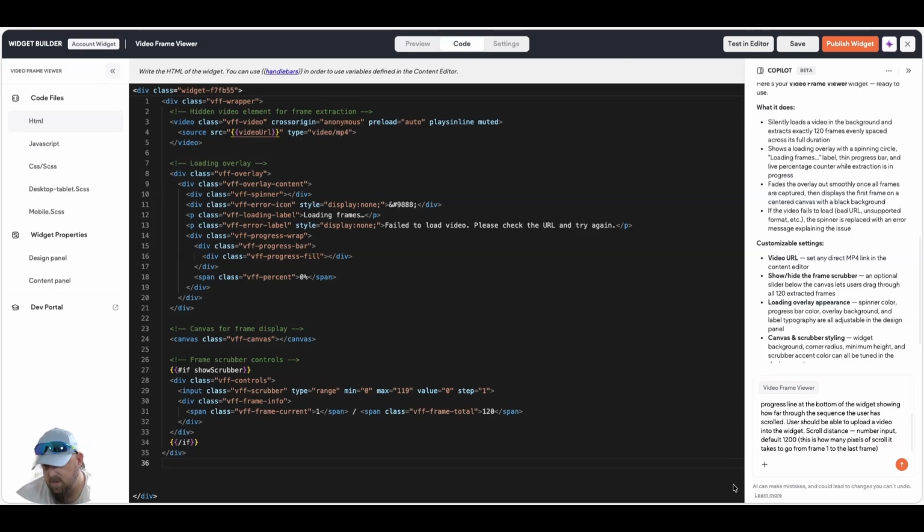And then we're also going to give it a frame count default of 60, a minimum of 20, maximum of 120. Honestly, most of the time I end up using 120.